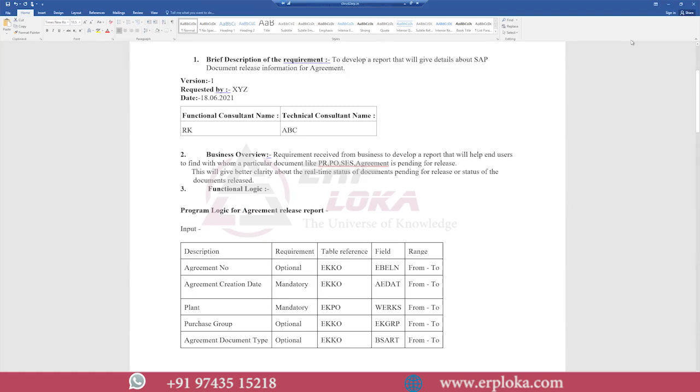Using this table, we picked all the information regarding the fields. Agreement number is stored in EVELN, and agreement creation date is stored in AEDAT. If you go to SE16N and put this table, you will find all these details there. So you can pull the data from there and give it to the wrapper as an input screen.